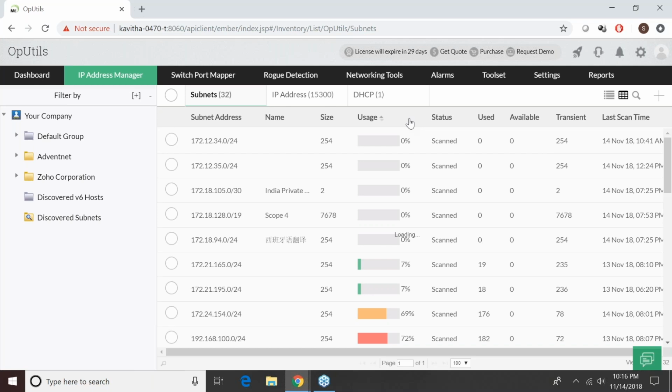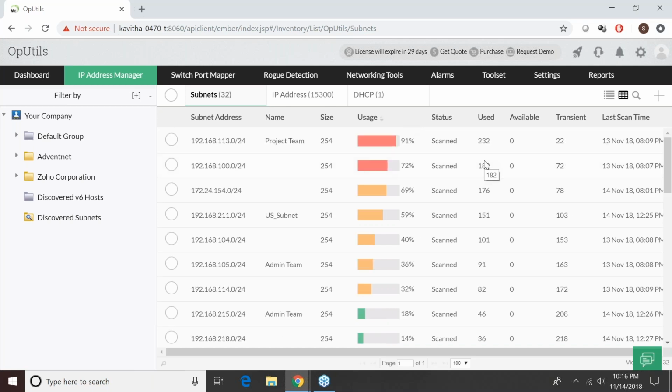If you see, there is one subnet, 192.168.1.13.0 in our network, which has been used for a project team, and that seems to be a growing team where the team members are increasing. That particular subnet's IP addresses have been used 91%. So based on this, I can think I still have hiring going on for that project team, and the team members are going to increase real fast in the upcoming days.